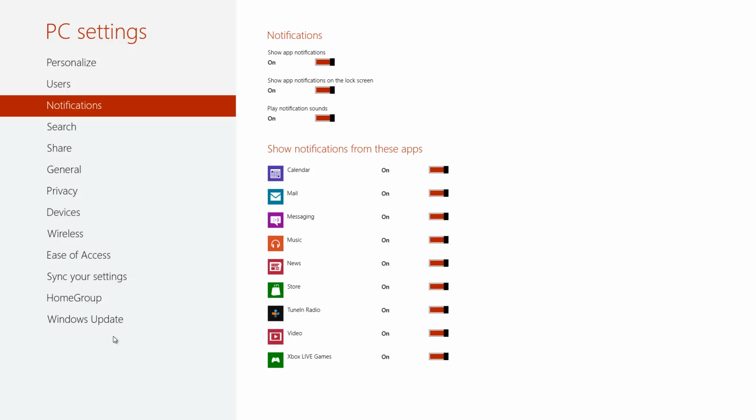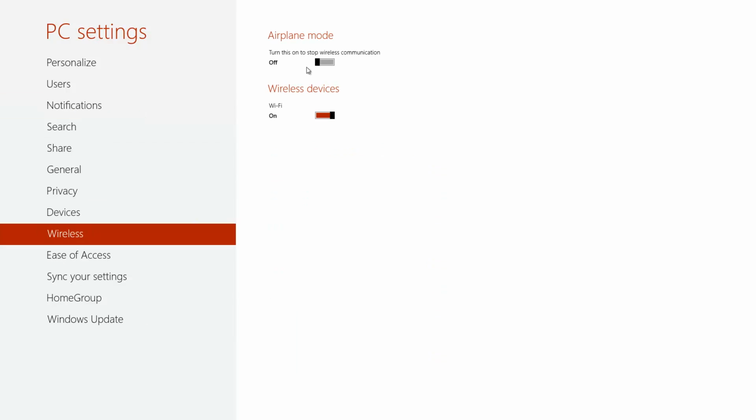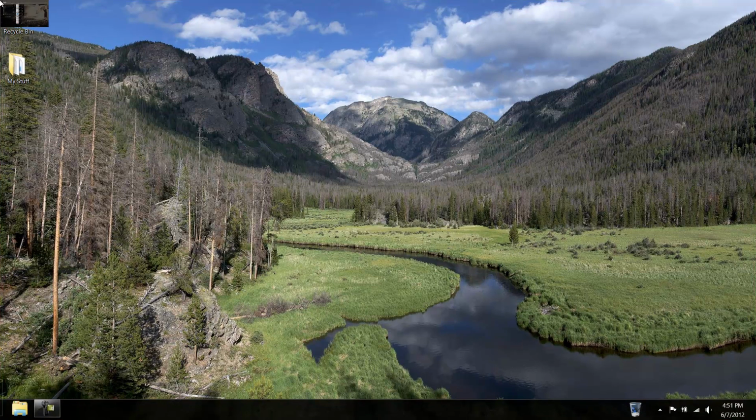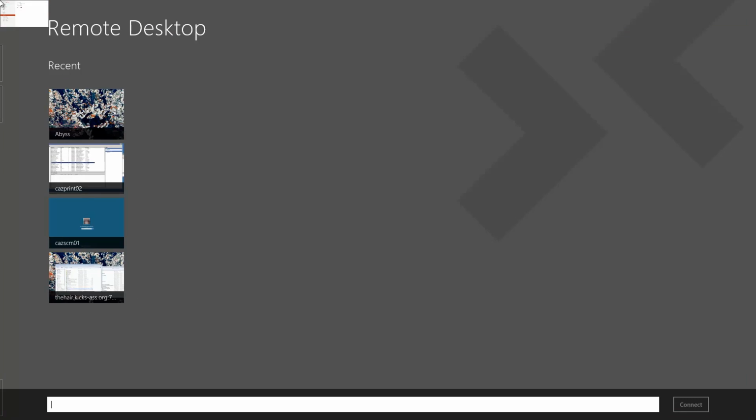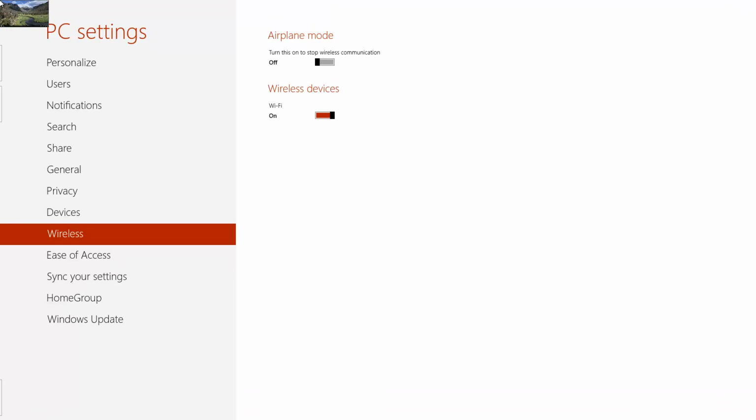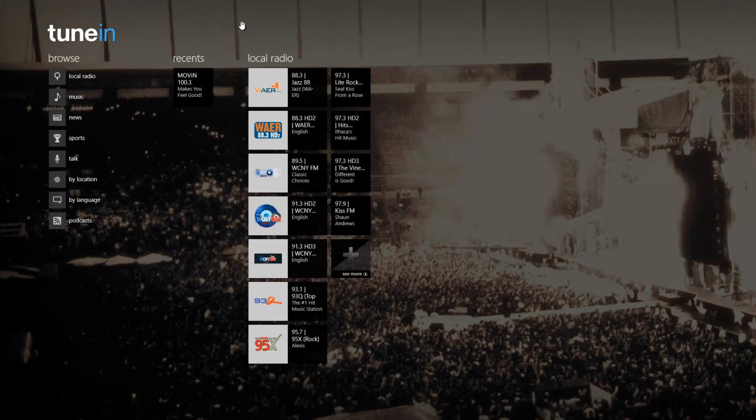And then a lot of other neat things are able to be changed and accessed in here. Your wireless settings, whether or not you want them turned on or off. And if I click up in the top left here, I can easily switch between applications.